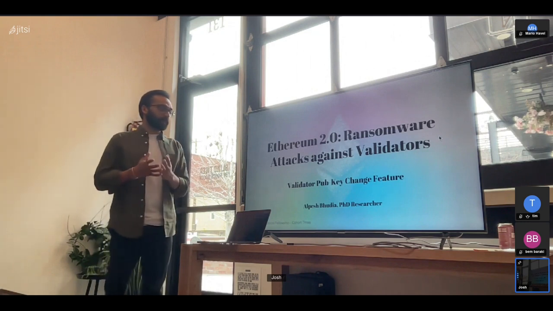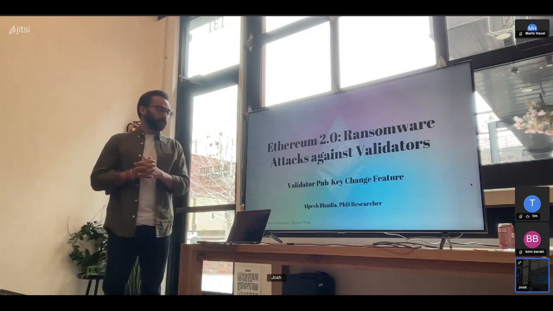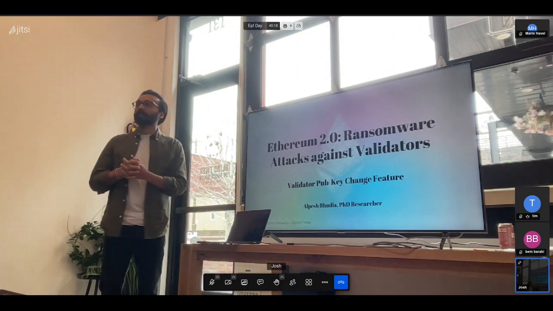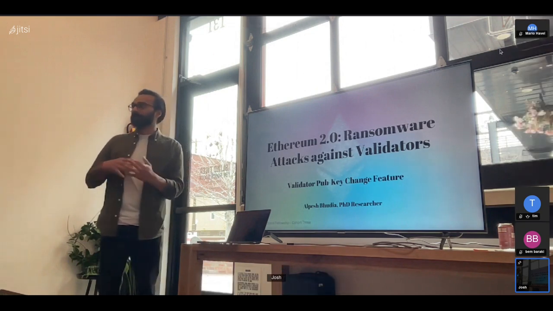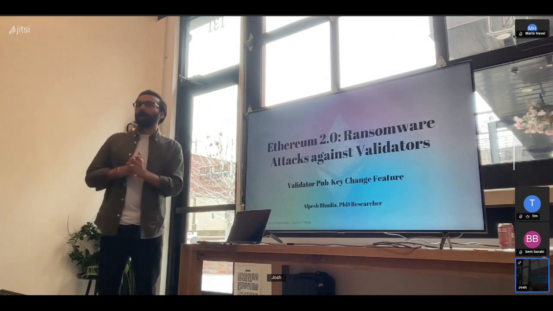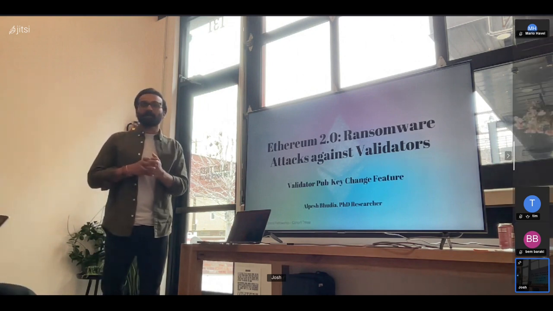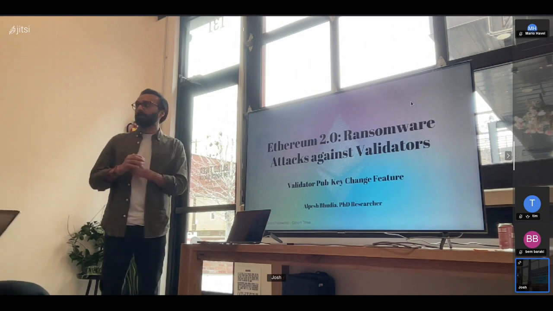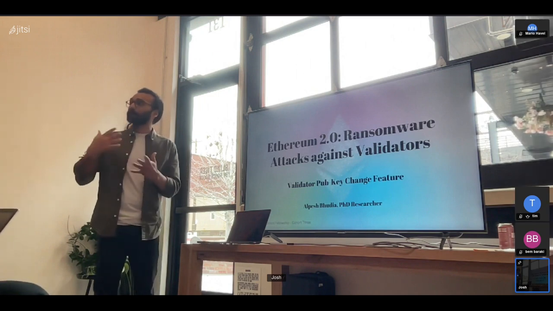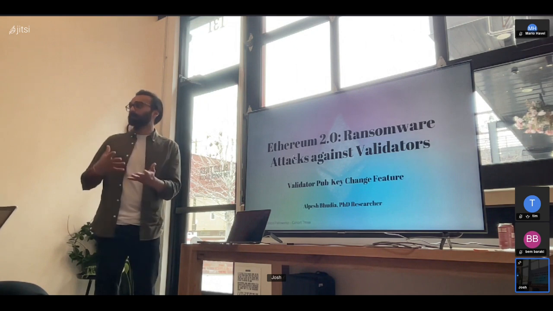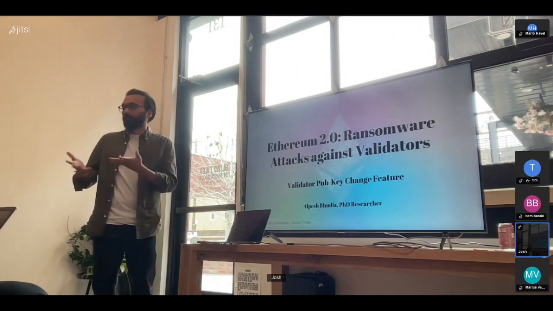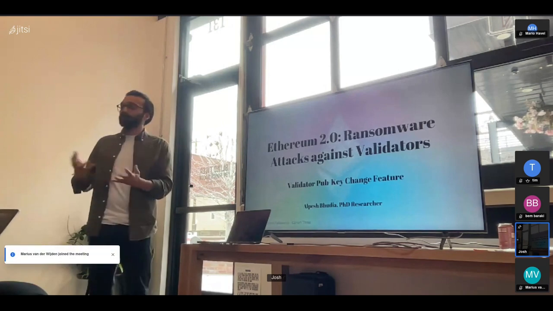So really today what I'm going to be talking about is this new feature that allows the validator to update their signing key, and I'll explain why that's important. There are a lot of security questions still unanswered, and I'll go through that as well, and also what it means generally for the security of the Ethereum blockchain.